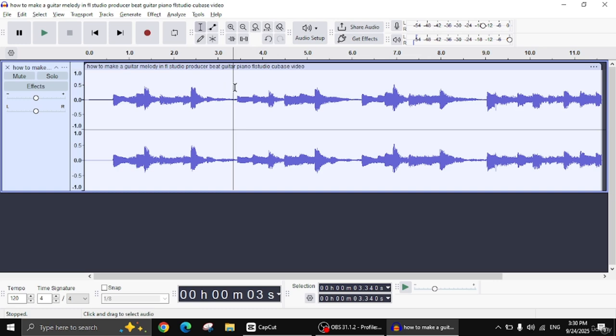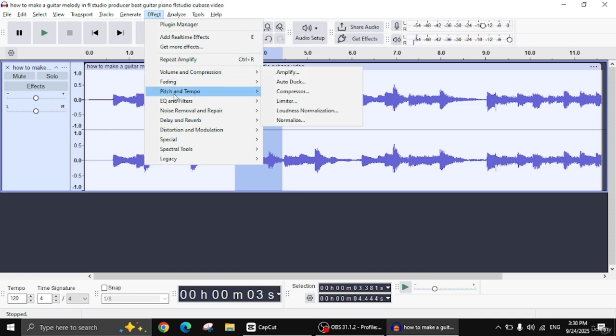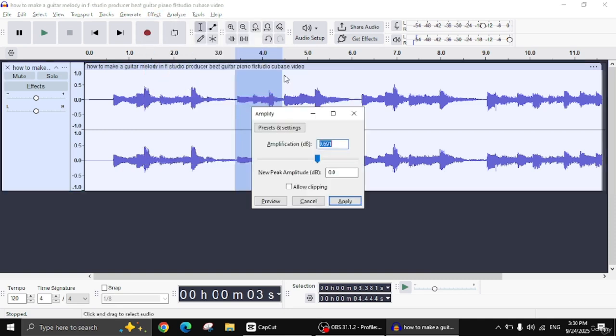So I'm going to select a small portion of it. This is very important for anyone who is going to edit the audio settings, or add some other effect. So select the specific portion or track which you want to edit in Audacity. I'm going to set the amplifier here. So I'm going to increase that, like here.